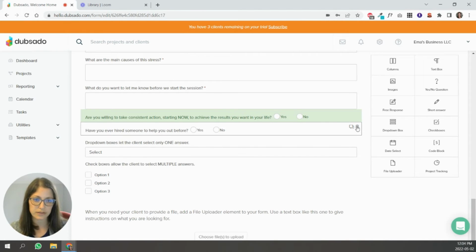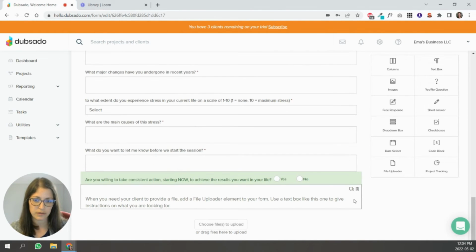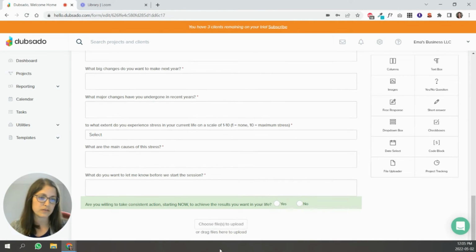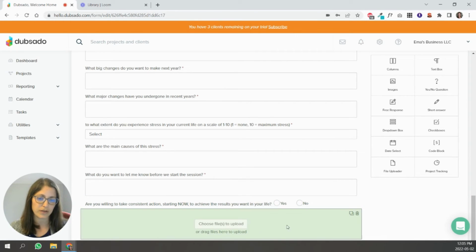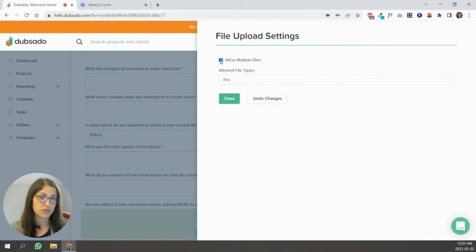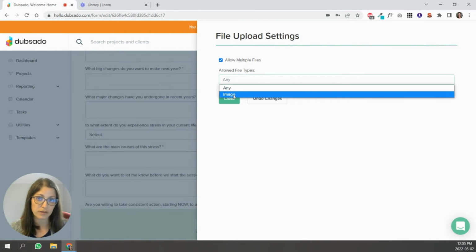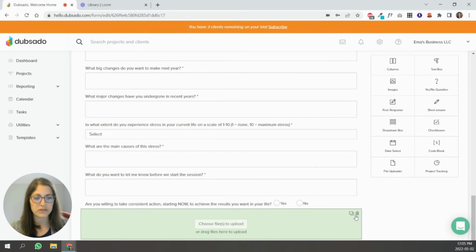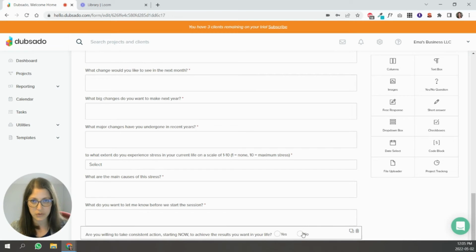So I'm going to delete these. I don't need any of these. This is a file uploader. I don't need it, but this allows clients to drop files. Especially for web designers, brand designers, these are great because you can have clients add photos, files. If I click on it, you can allow multiple types of files, or you can decide to only allow images, for instance. So this is one way to collect files from your clients. I'm going to remove it. I don't need it here.